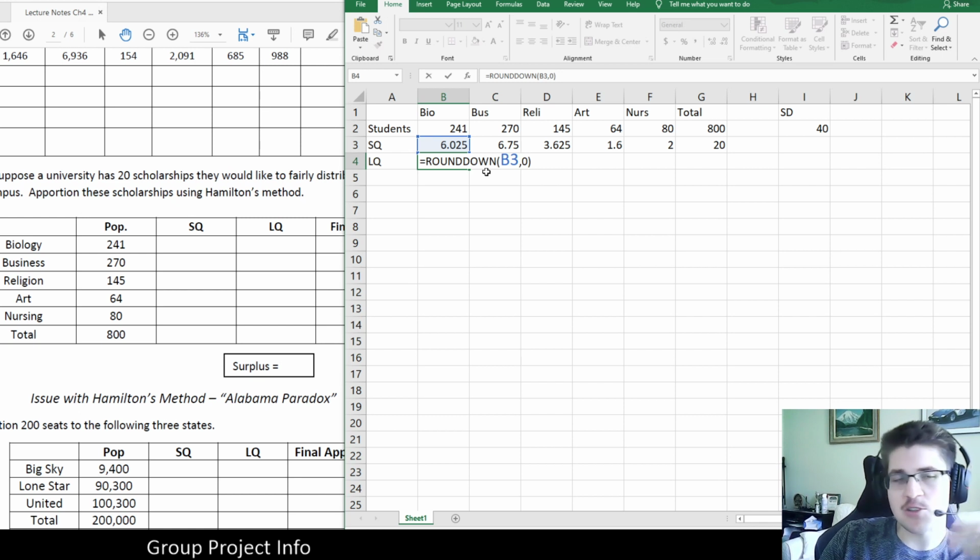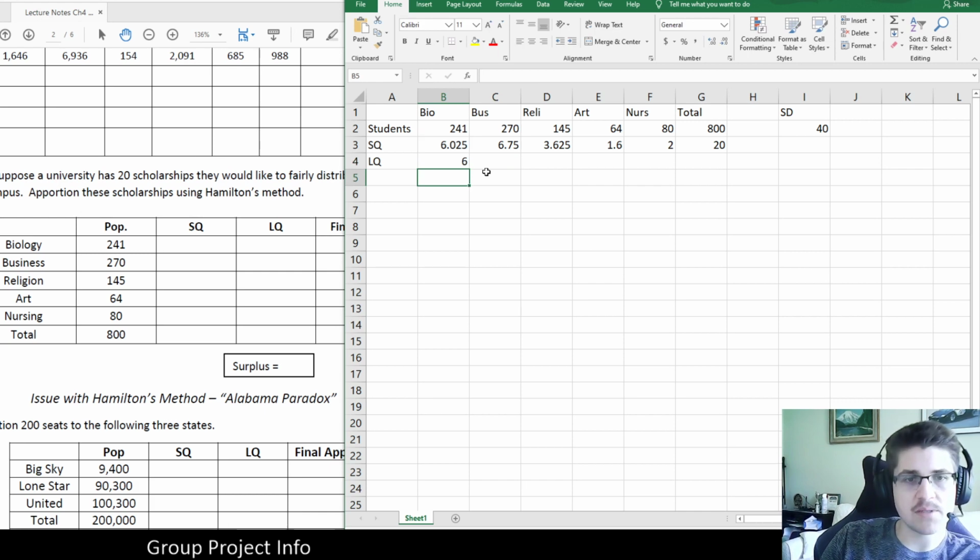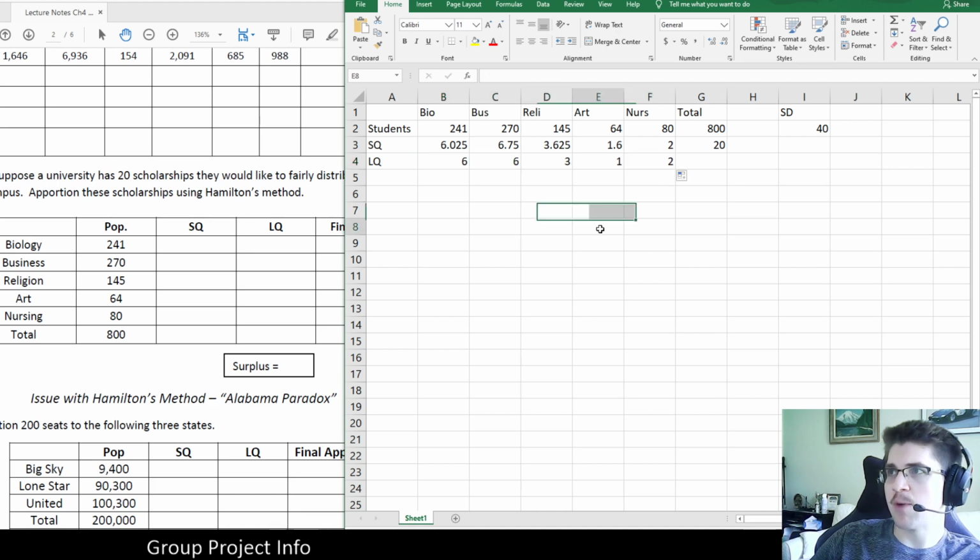So what you need to do is ROUNDDOWN the number, comma 0. And what that tells it to do is basically round it to the nearest whole number, 6. And if I copy this formula across, it will round each of those other ones down to the nearest whole number.